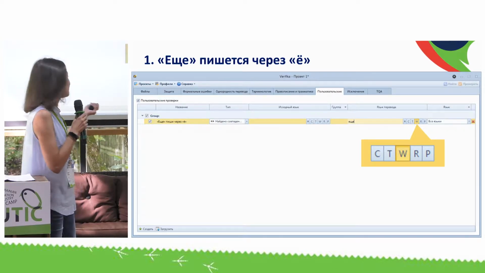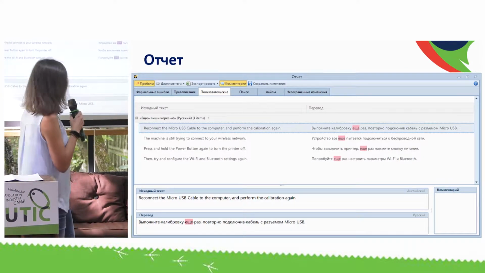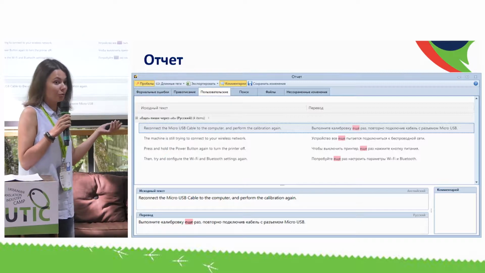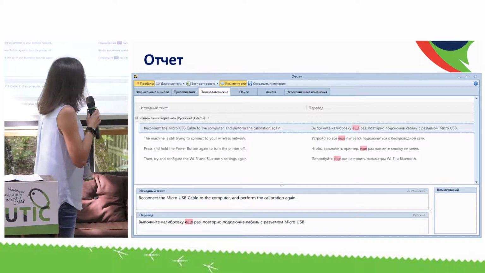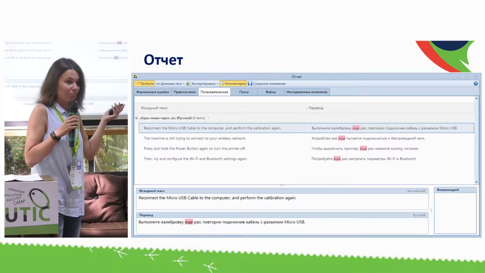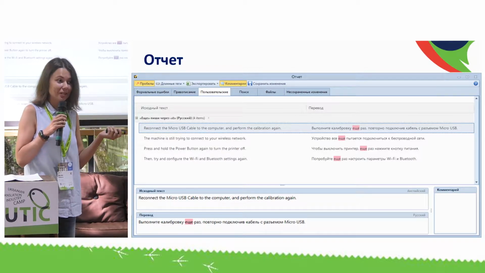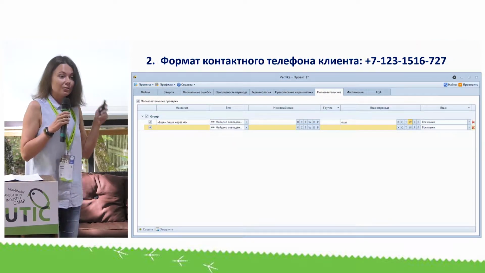So the check is ready. Let's look at how it looks in the report. The report is like this. We will have all segments where the target text contains the word еще, with the whole word search and written with the special character. Okay, let's go further to the next clause of the letter.